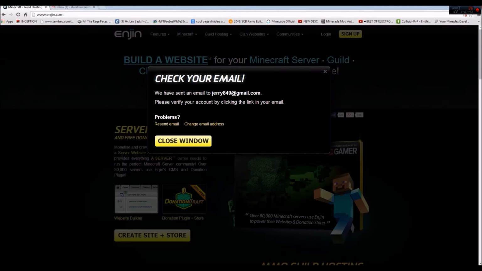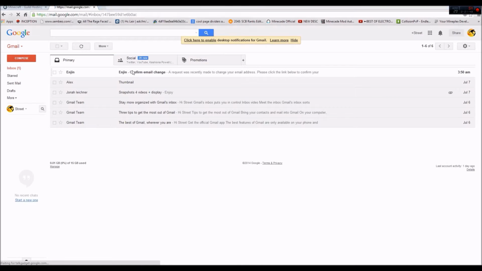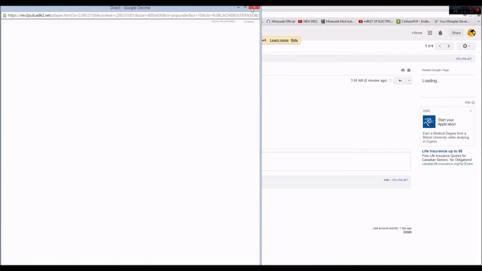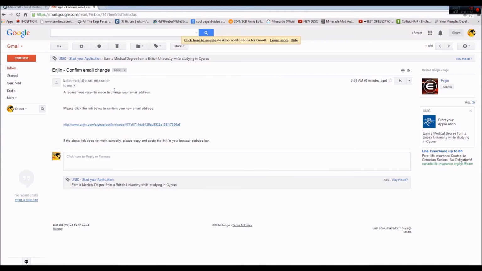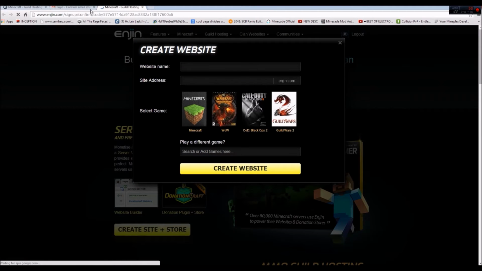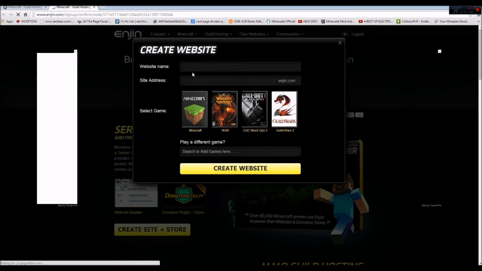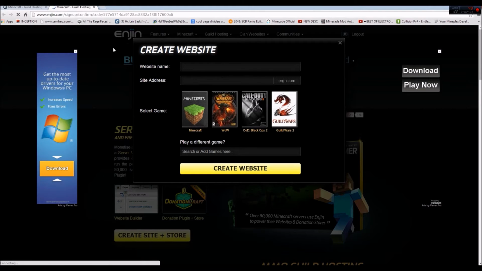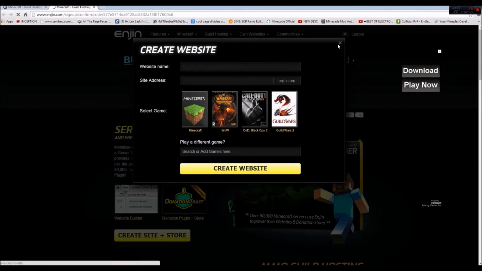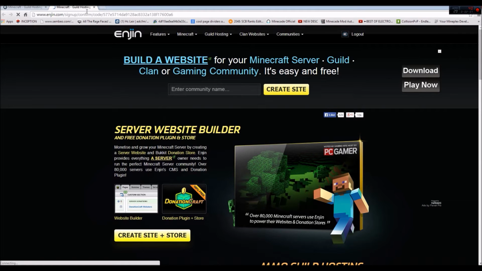As you can see, it says we've sent an email to whatever. And it'll say inbox and Enjin confirm email change. That's an ad, don't look at that. A request was recently made to change your email address. So now we confirm the new email address. And then you could create a website, but you're not really here to create a website, just to create an account. So you're gonna close the page, and then go back to the Enjin page.